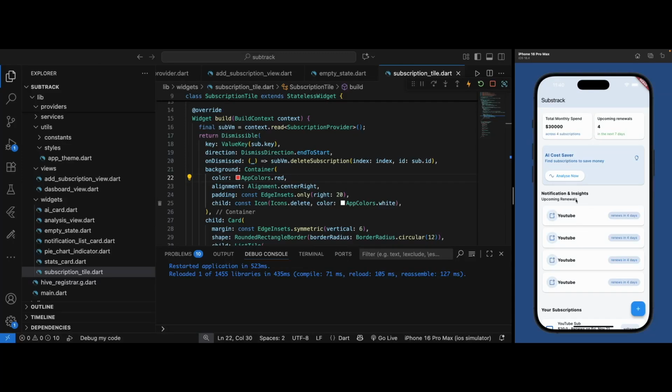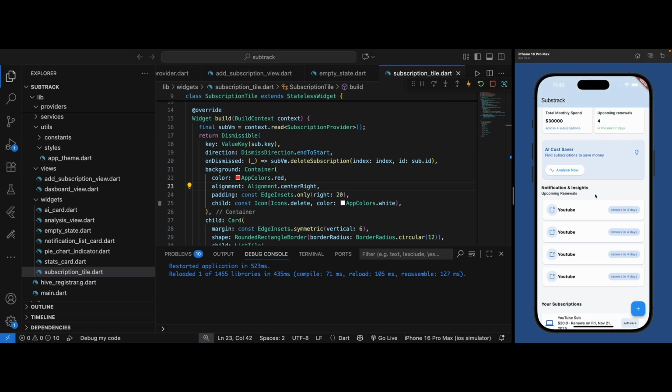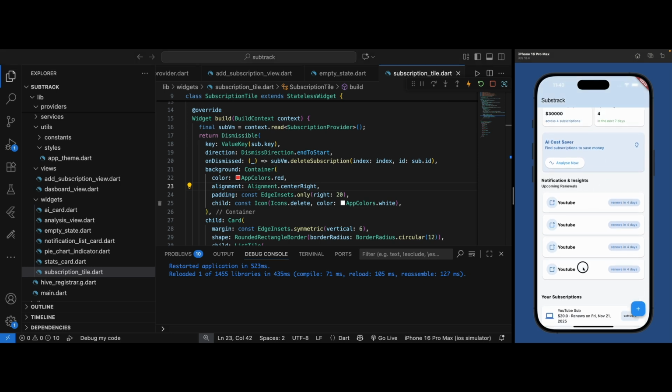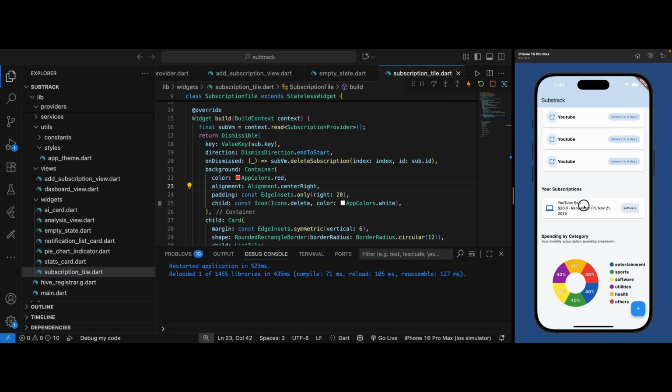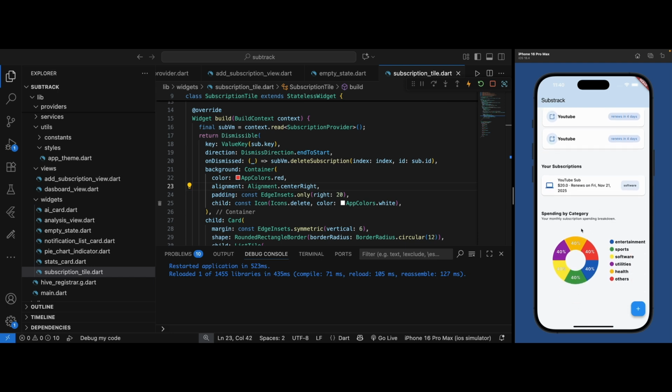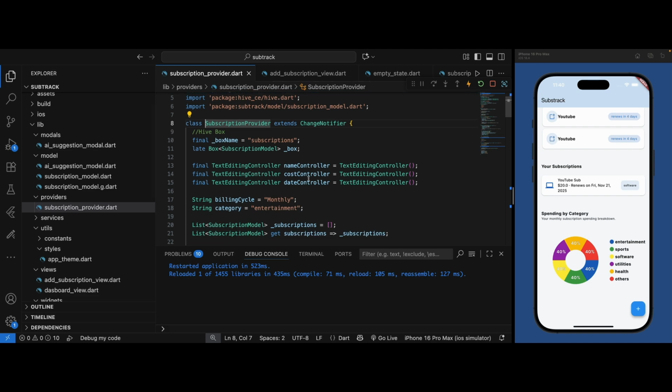Let's get the notification insights. I believe it's something we'll do in the next episode where we'll start working on notifications. But for now, let's work on the total monthly spend calculation. Then we are also going to work on upcoming renewals, which is also going to be part of the upcoming notifications. Then we are also going to work on the spending by category.